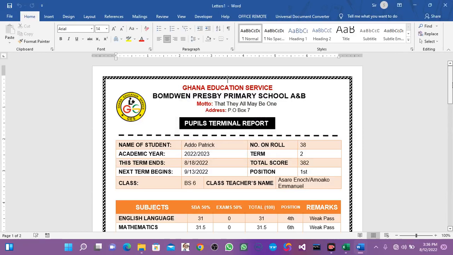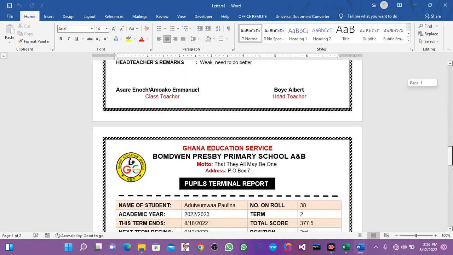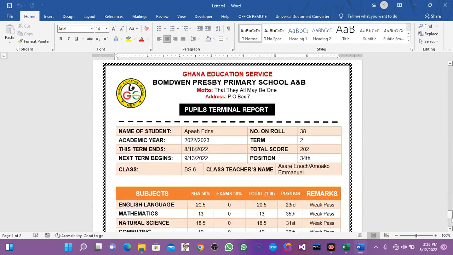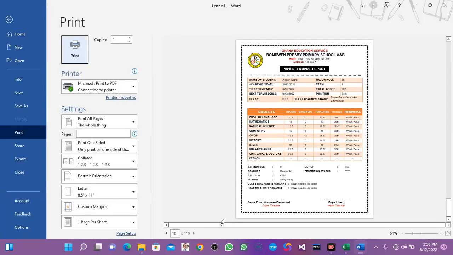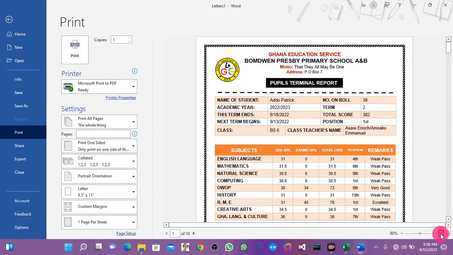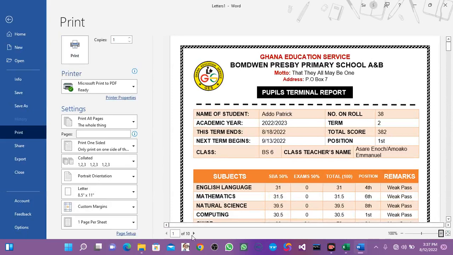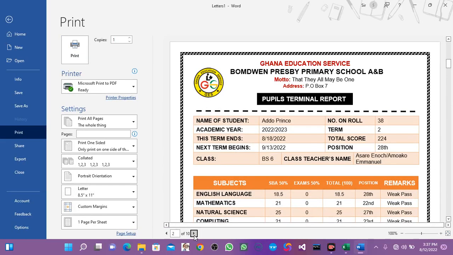So you see we have 10 report system for 10 students, okay. Then Control P, so you see we have 10 report system for 10 students, and each of them has different names for each student. So you see these are for Ado Patrick, then the next one Ado Prince, then Aduchumwa Paulina, and as the name changes, their individual records also comes. So your work is just to save it as PDF, connect to your printer, and that is all.